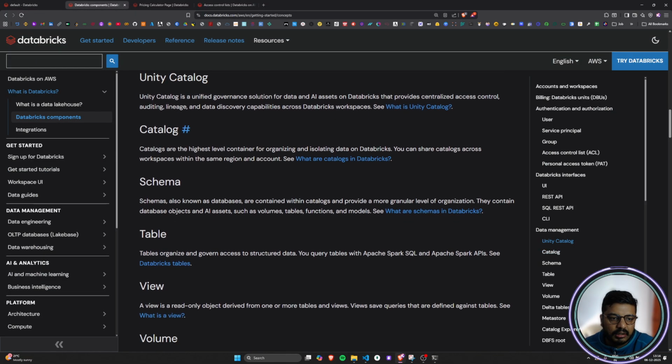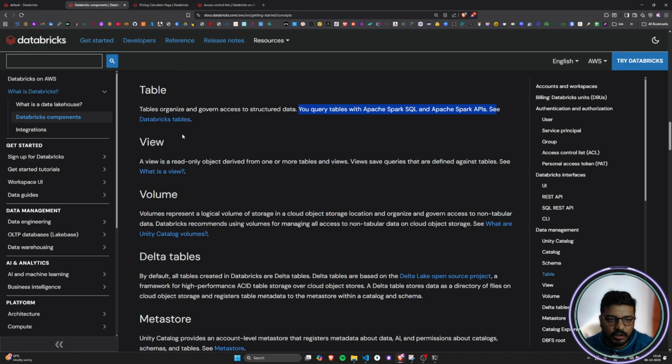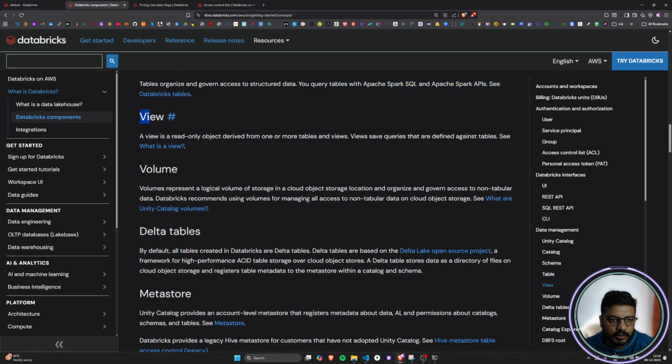Then we have something called a table. A table organizes and governs access to structured data. Keep this in your mind, and you will get your answer to why we need volumes. So tables organize and govern access to structured data. You query tables with Apache Spark SQL and Apache Spark APIs. You can see the documentation for more information.